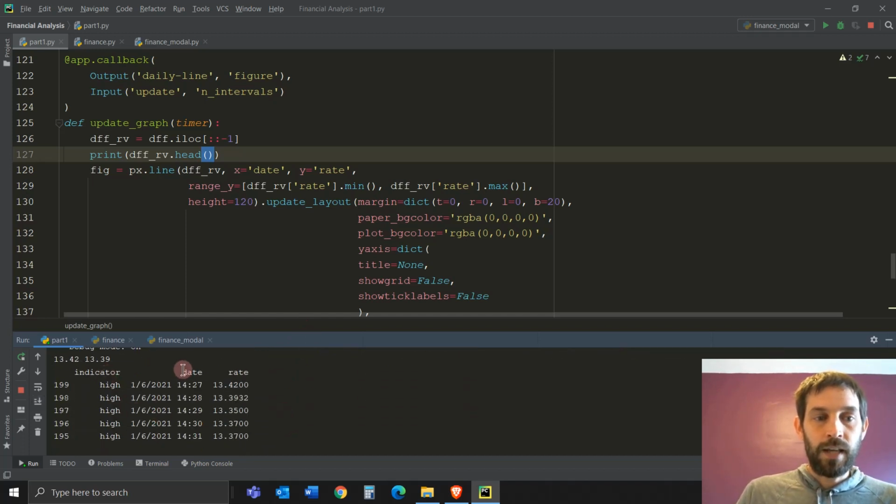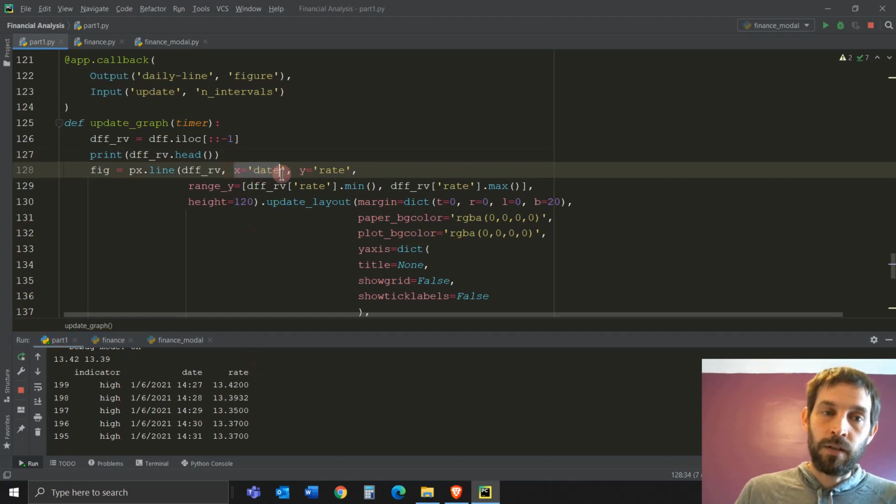And you'll see that we get a data frame where, let's make this bigger, the date is a column. The rate is a column of all the stock prices. So I'm going to say the x-axis is going to be the dates from left to right, and the y-axis is going to be the stock prices, right? We don't need to use indicator because we already filtered the data frame, so everything is high. We're using the same indicator, the high stock price, all right?